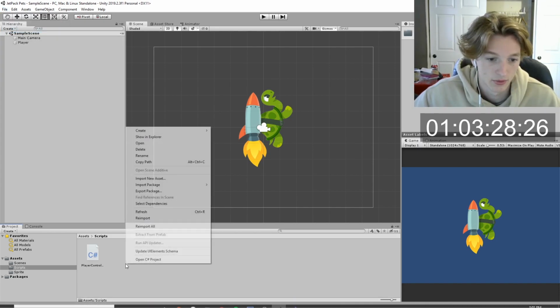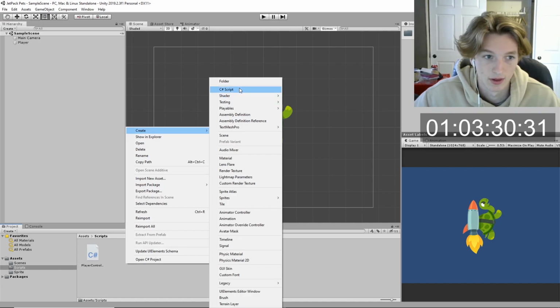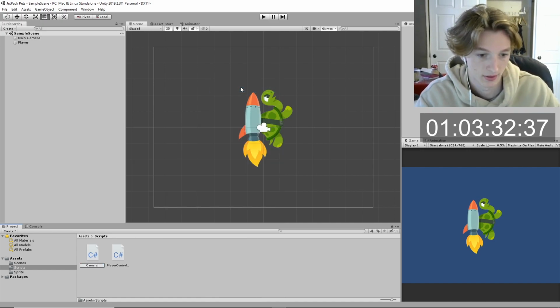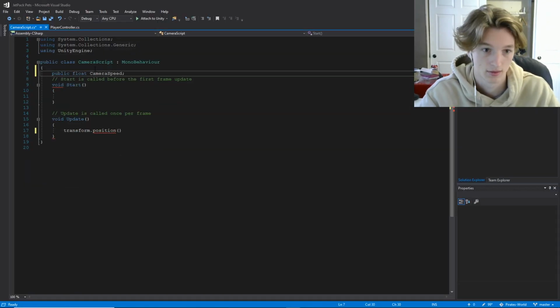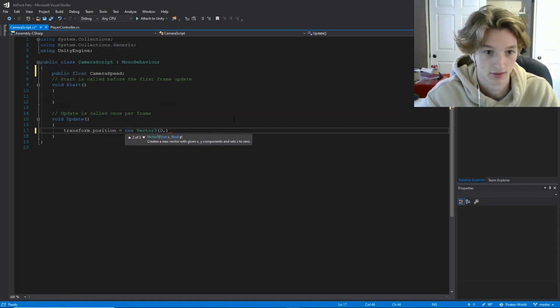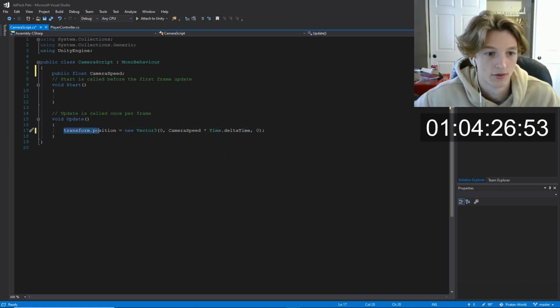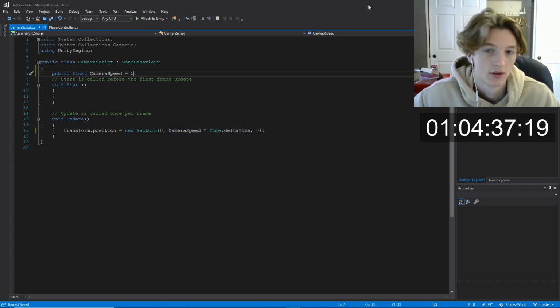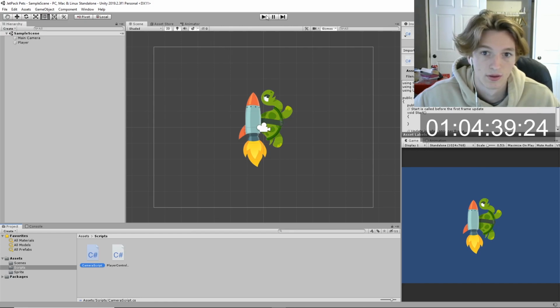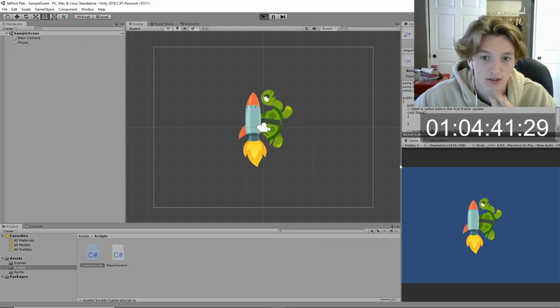Alright, let's see, we also want a camera script. So the new position will be always being set to this position, and this position is increasing by whatever we want the speed to be. Let's say this is 5 too. Okay, let's see how this works.